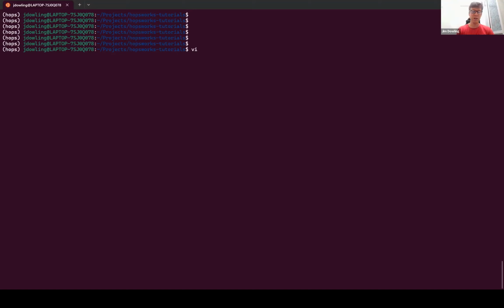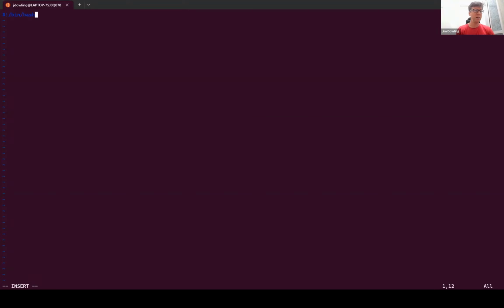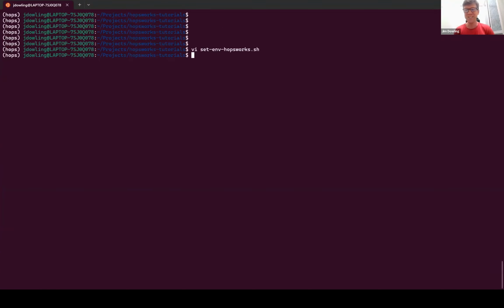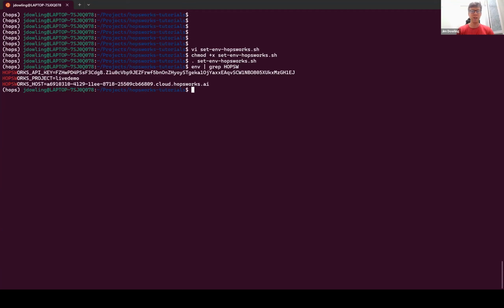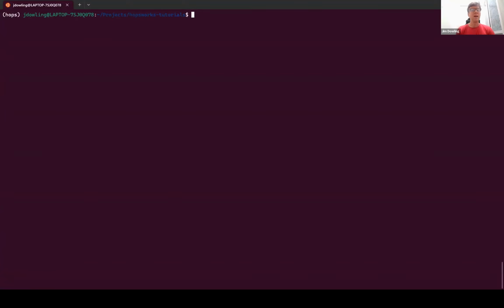So I'll go something like vi set env for hopsworks.sh, and then we'll call it /bin/bash, and then we'll go export Hopsworks API key equals the API key that I just created. I'm going to delete that in a second, so you don't need to worry about it. We'll make that file executable, and then we'll call that script, and now you'll see that that API key is set. Okay, so we can see, for example, I have some other environment variables set there, but it's enough on Hopsworks AI just to set that particular environment variable.